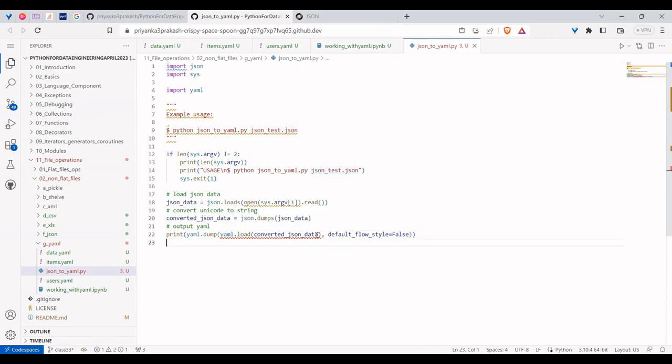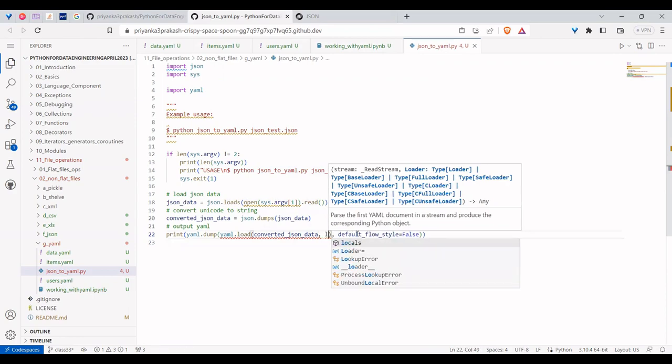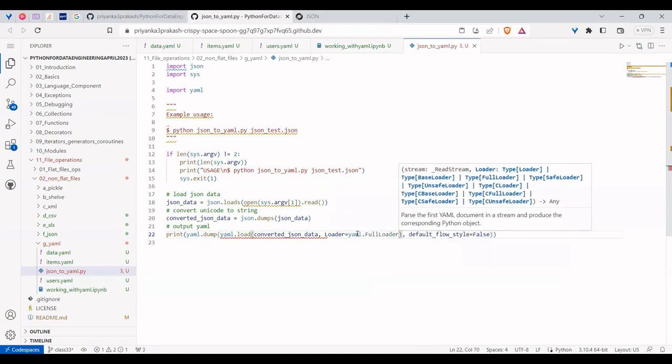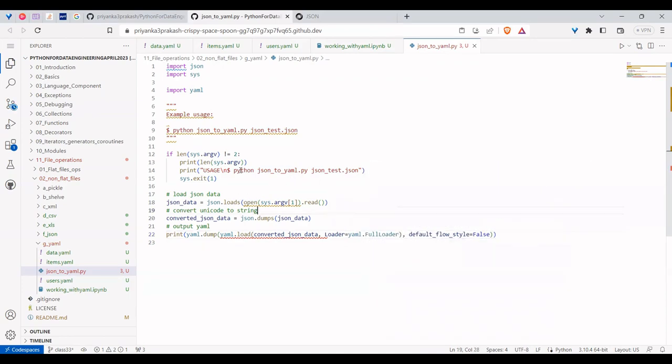So you see, earlier the loader was not mandatory, but now the loader is mandatory. Loader is equal to yaml.FullLoader. So what is this option saying? It says you need to give at least 2 arguments. If you don't give them, this is the usage. You can replace it with sys.argv, sorry, argparse, to make it much better.